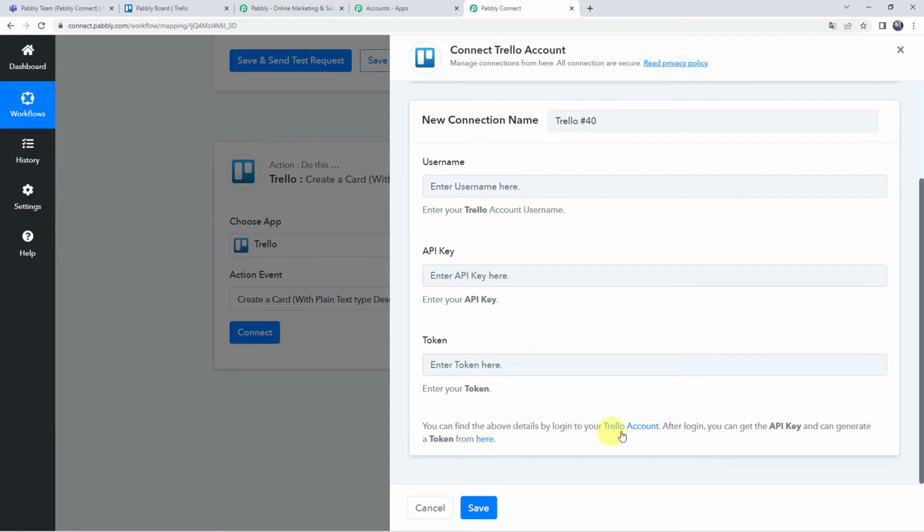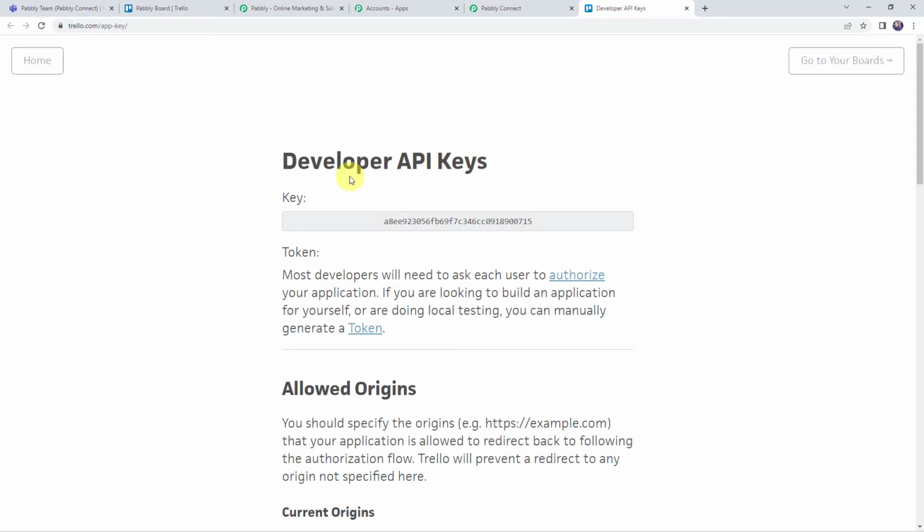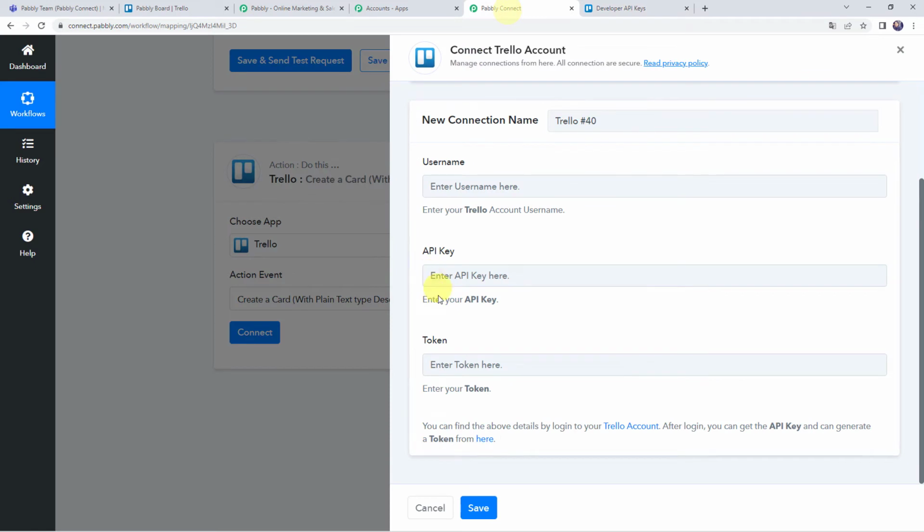You can find the above details by logging in to your Trello account. After login, you can get the API key and generate a token from here. So I'm going to click on this hyperlink here, and I'll be redirected to my Trello account. Here we can find the developer API keys. I'm going to copy this API key from here and paste the same over here. Now we need the username and the token.